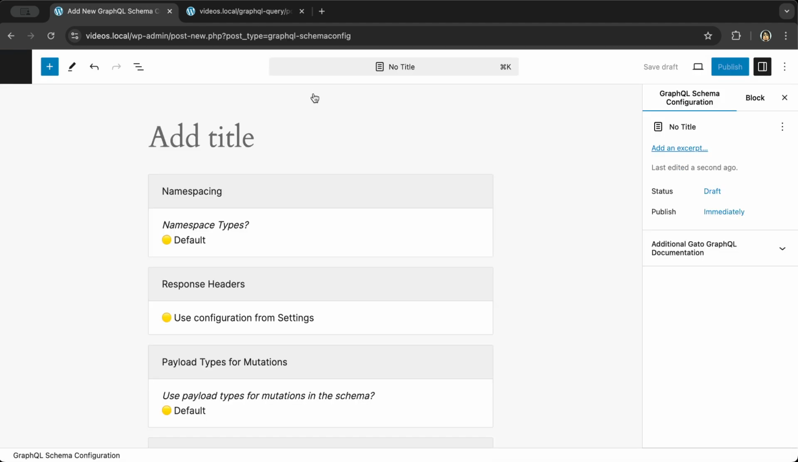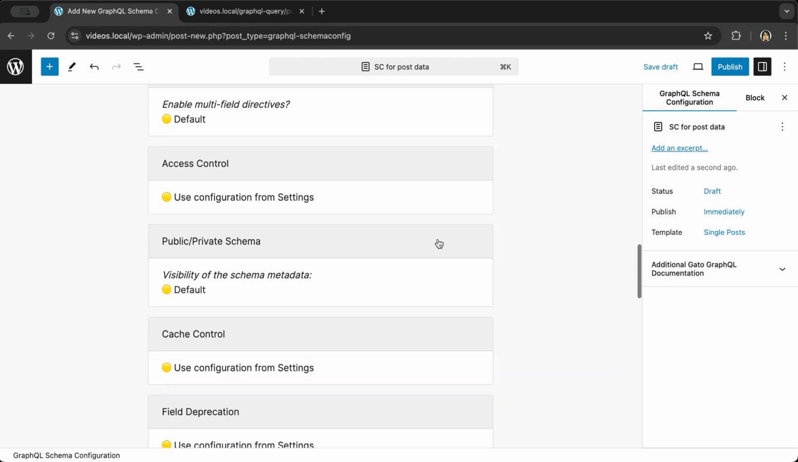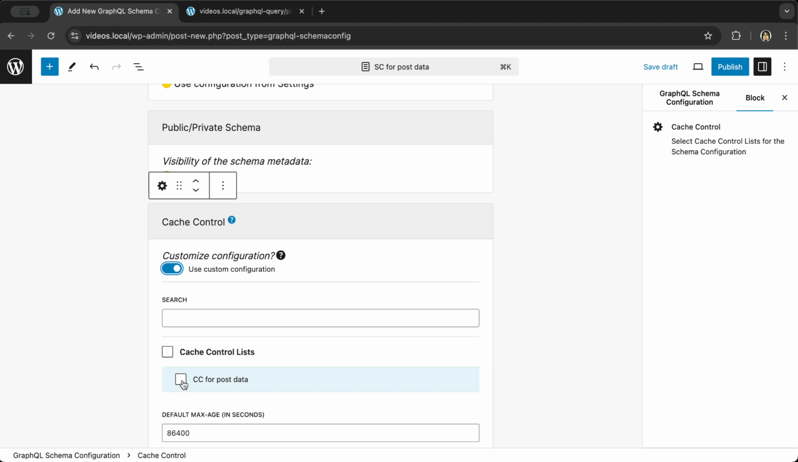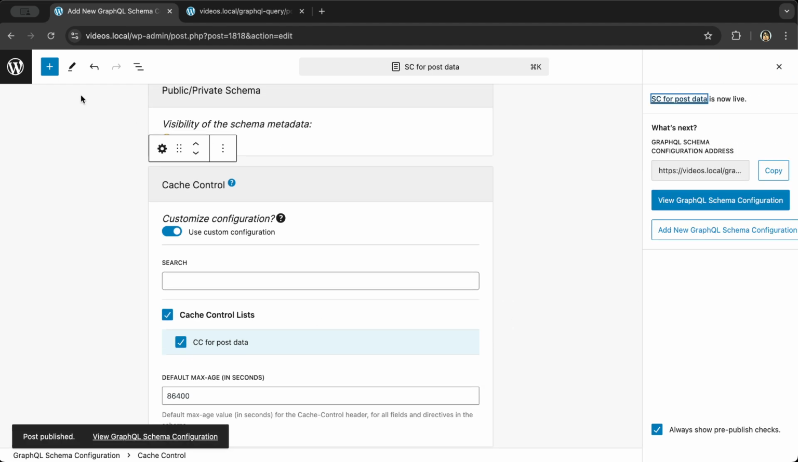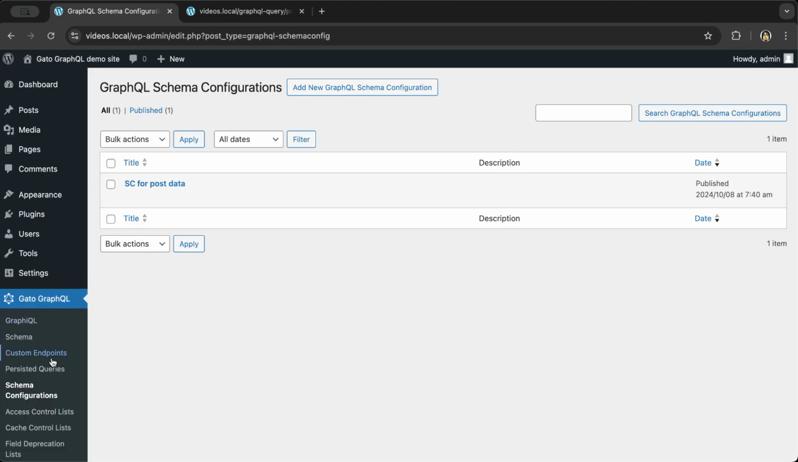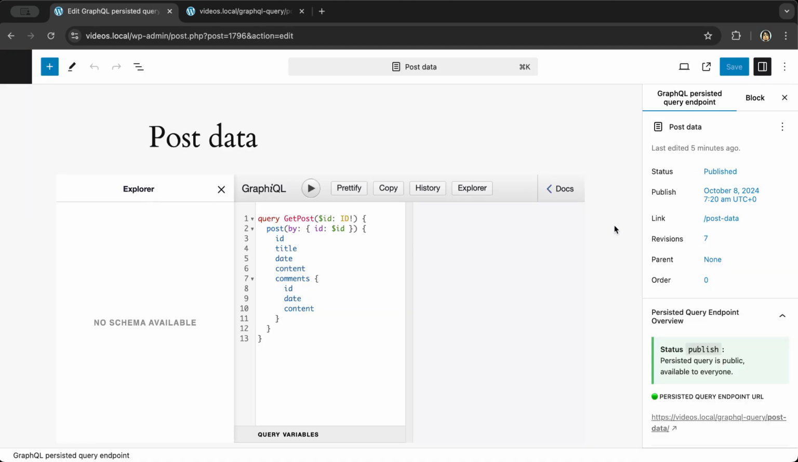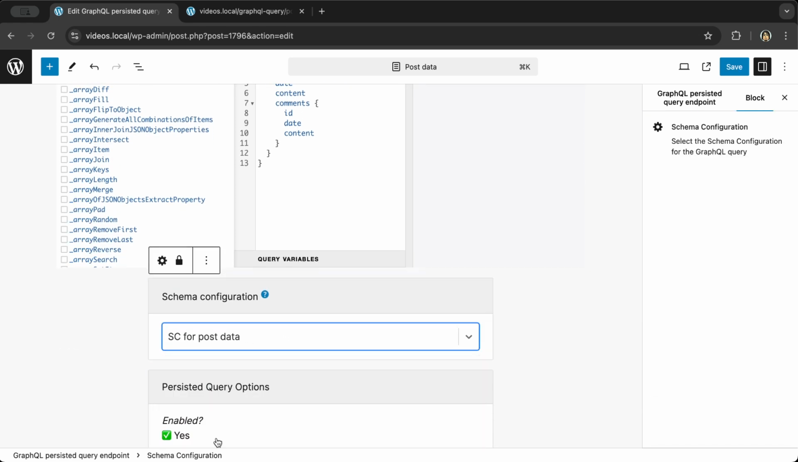Now we need to create a schema configuration containing that cache control. We call it schema configuration for post data. We scroll down to the cache control block, and here we can select the one that we just created, and we publish. Finally, we go back to our persistent query, and we assign the schema configuration that we just created. So, schema configuration for post data, and we save.